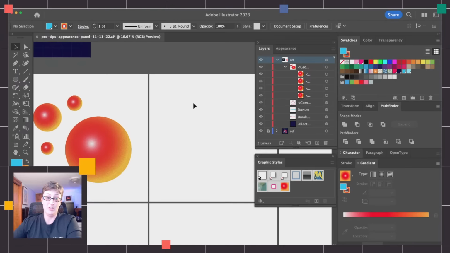Along a similar line to solving some common problems with the appearance panel, we can use the appearance panel to create stacked line work that lets us utilize some effects that you wouldn't be able to use with brushes. If you've ever tried to make a brush that has a glow on it, for example, let's say we wanted to make a brush that's like a string of lights, we can't actually use a glow on an object that we want to make a brush. So we can get around that with a little bit of a trick.